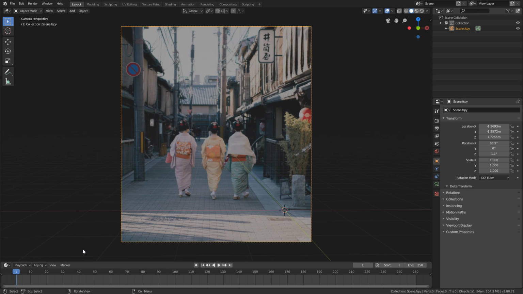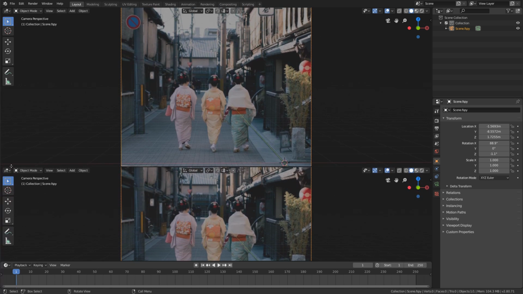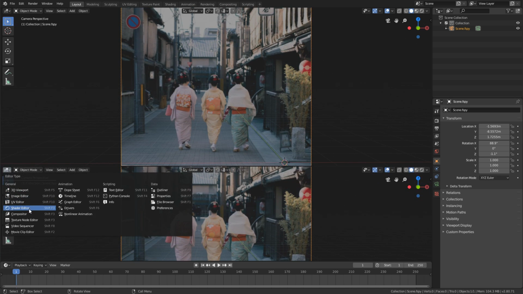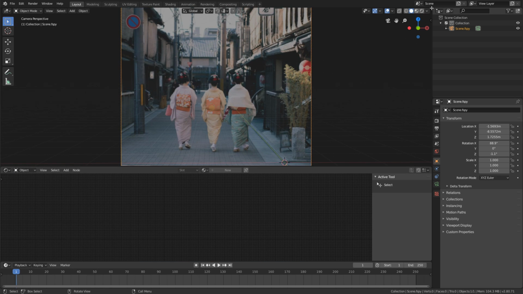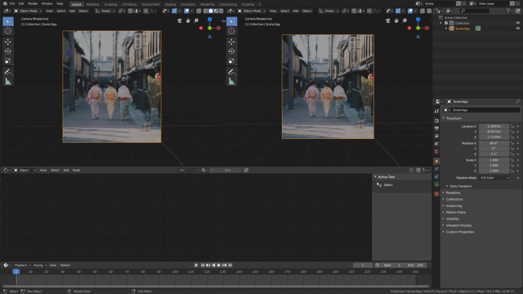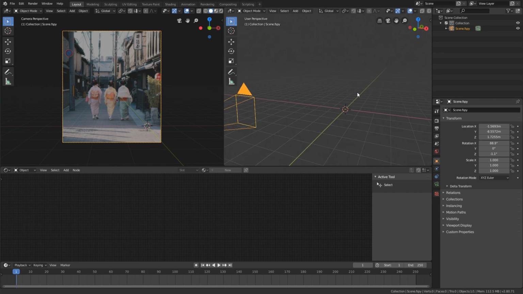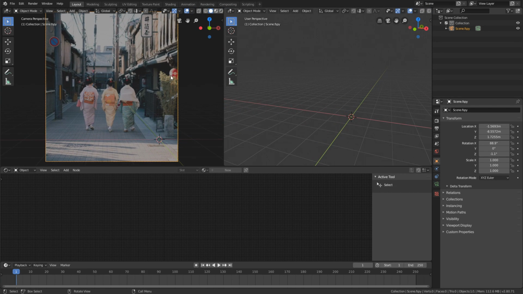Now to make our life a little bit easier, what I'm going to do is split this bottom window, and this is going to be our shader editor. And then I'm going to split this top one here as well, and this can just be a general 3D view, and this can be our camera view.